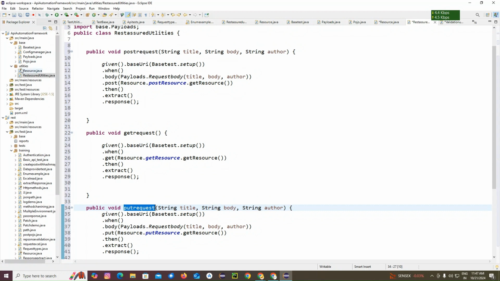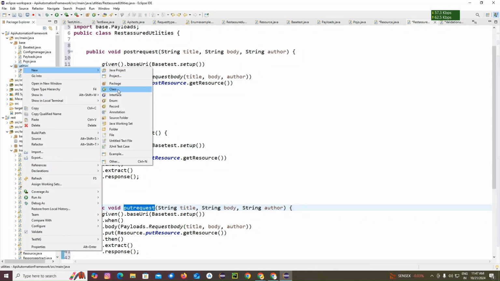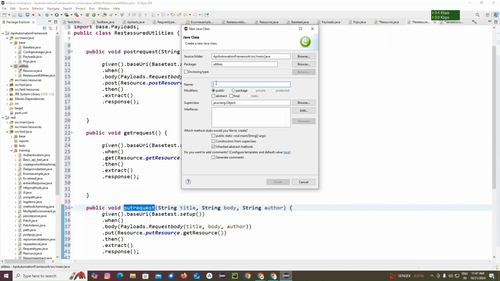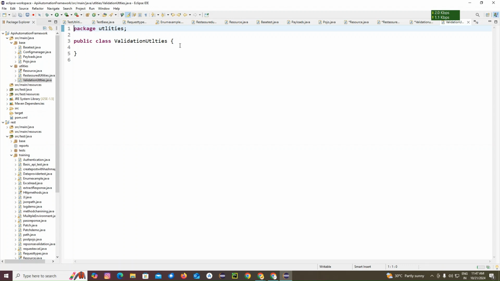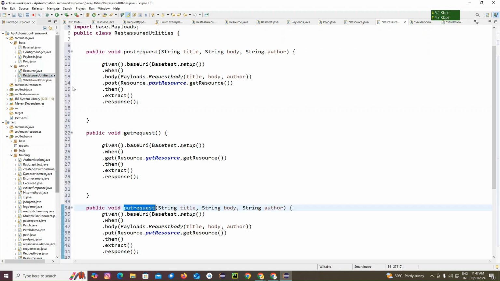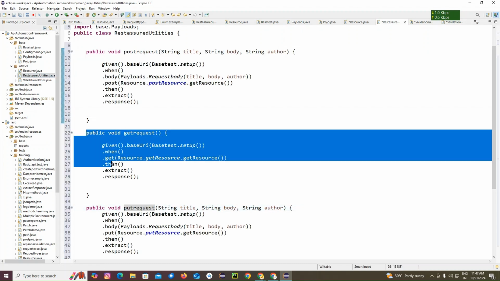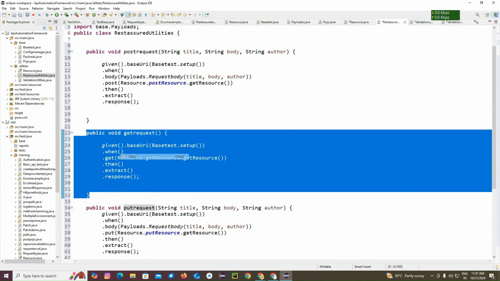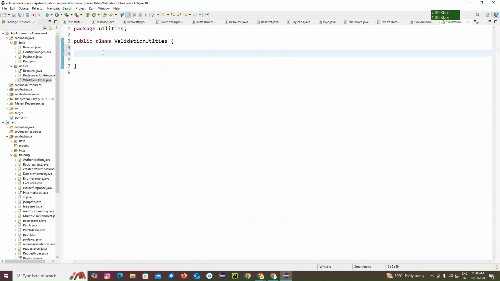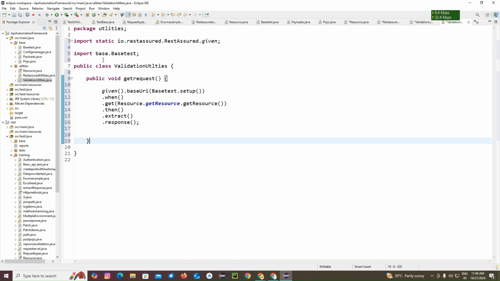Now let me create a new class. Validation utilities. I will add the validation part also. We need to do different validations, right? I'll create a separate class for this one. Validation utilities. Let me just play with the same method. Let me copy this one and add it here.